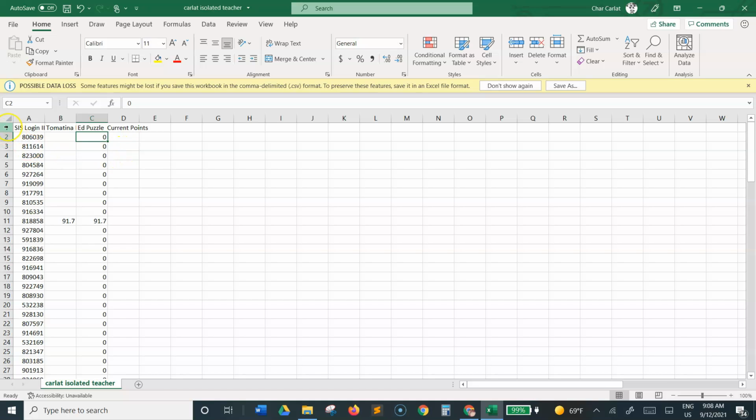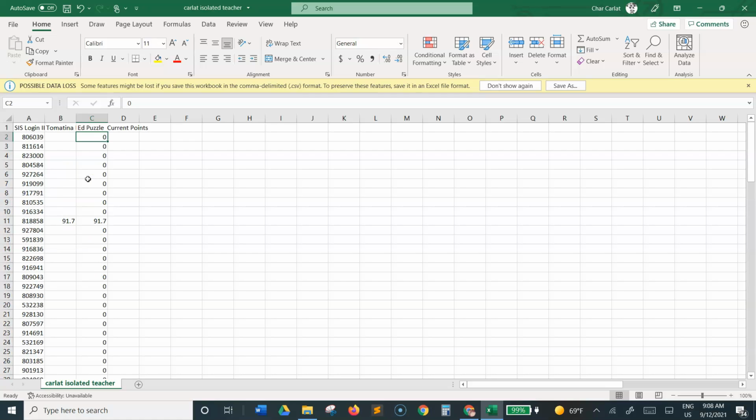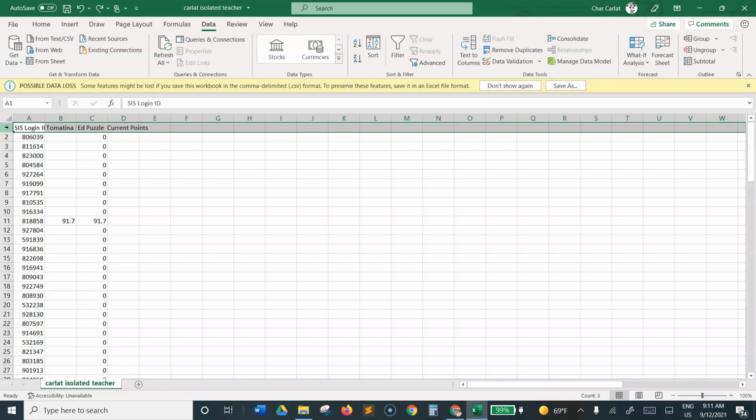Alright, now this is where it might get a little tricky. So here's what we're going to do. If you have it in this format, it's ready to go. But I like to save time and go ahead and fill in missings. So what I want to do is sort this data. But I don't want to sort this row with it. I want to freeze this, number 1, which has the login ID and the name of the assignment, so any sorting I do, I don't want that to go with it.